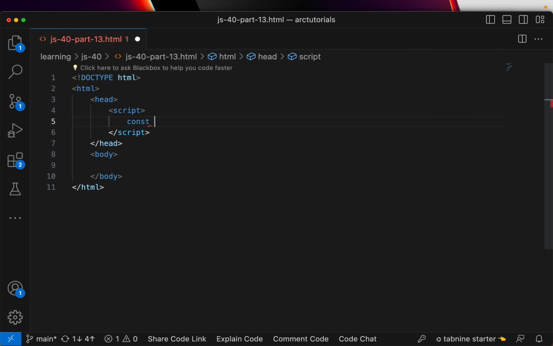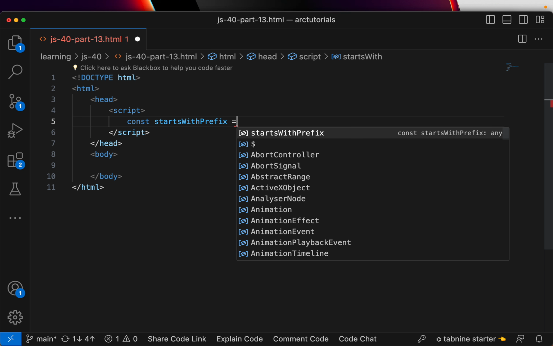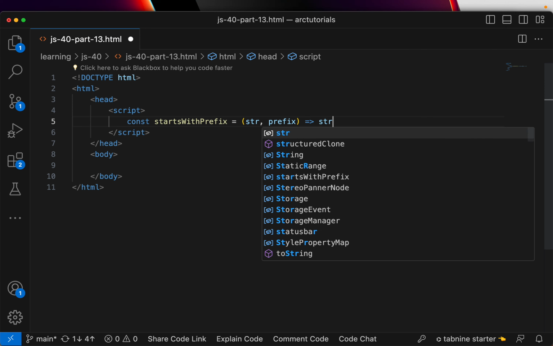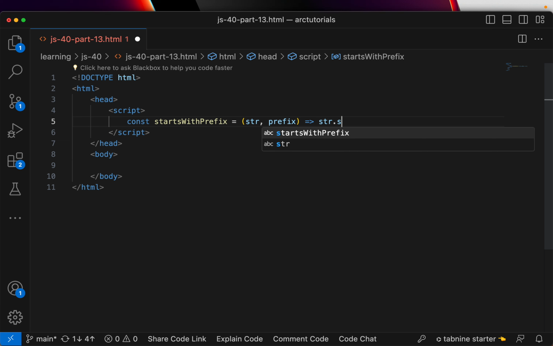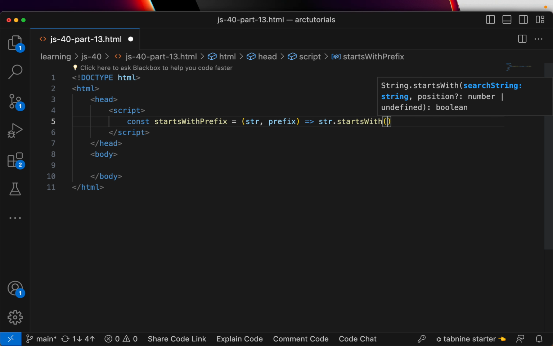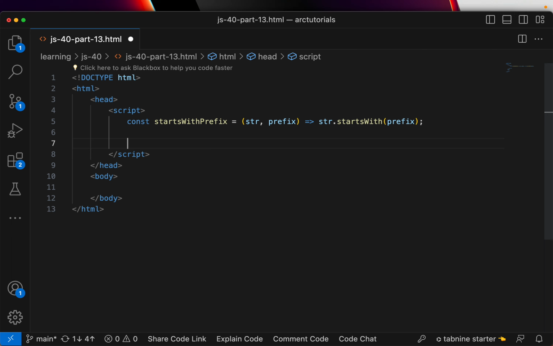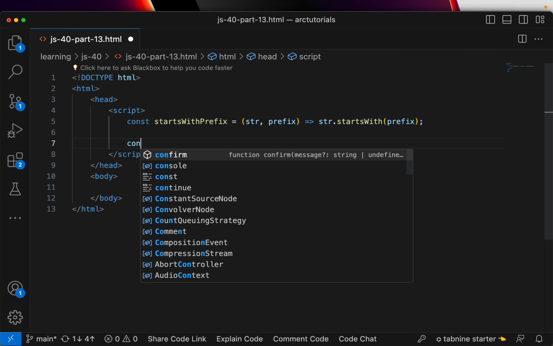Alright, for now let's write a function to check if a string starts with a prefix. As usual we'll need two inputs. One is the string which we will compare and one is the prefix. We are going to use the string function startsWith. In the previous episode we learned a method called endsWith, which checks for the suffix at the end. startsWith will check at the start. Here we'll pass the prefix that we want, and let's test it out.